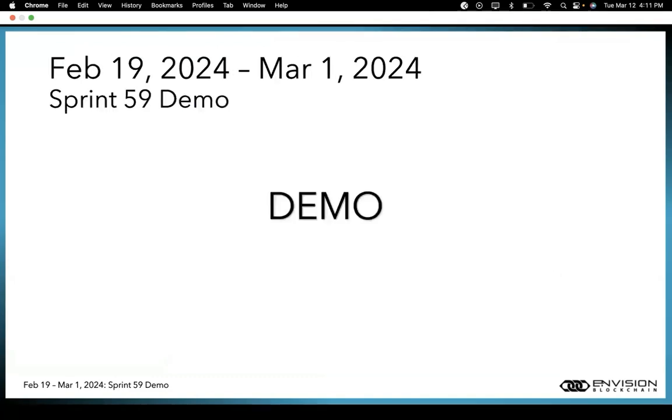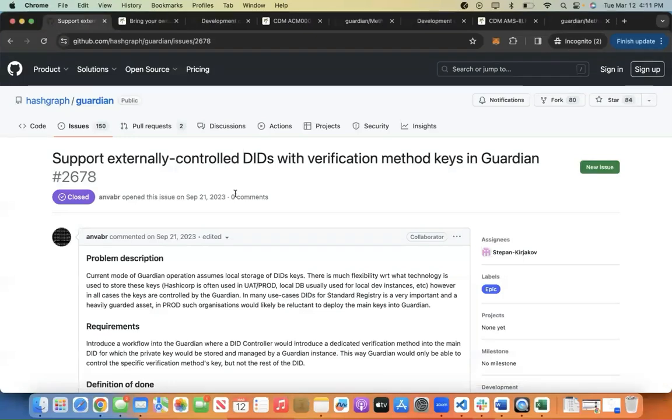Let's look at the Sprint 59 demo. So the first ticket we'll be looking at is 2678, which is support externally controlled DIDs with verification method keys in Guardian. The current mode of Guardian operations assumes a local storage of DID keys. There is much flexibility with respect to what technology is used to store these keys; HashiCorp is often used in UAT and production, and local DB is usually used for local dev instances, etc. However, in all these cases, the keys are controlled by the Guardian.